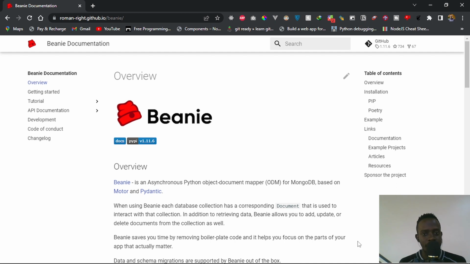So today we're going to be looking at this tool called Beanie, and it is an ODM that helps us to work with MongoDB in the Python programming language. So what is an ODM? An ODM is an object document mapper, and what an ODM helps us to do is to map our NoSQL database into classes that allow us to define how each of the collections can be.